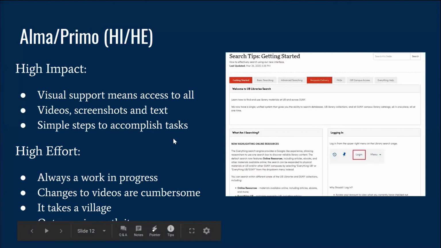So this leads me to the high effort it takes to maintain the guide. This guide, like Primo, is always a work in progress. I'm usually the point person for all suggested changes, and this can prove to be challenging as these requests never stop. Every time there's a new feature added or the interface changes slightly, I'm asked to make changes to the videos.